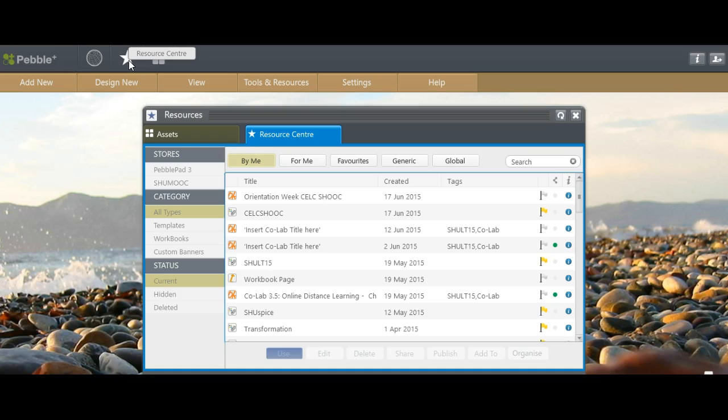Now when you click on the Resource Centre, the place you will find your workbook is actually in the For Me section of the Resource Centre, but because I've created the workbook it actually lives in By Me, but the principles I'm going to show you will be the same. So you'll go to the For Me tab in your Resource Centre. This is the workbook that you will find there, CoLab 3.5.